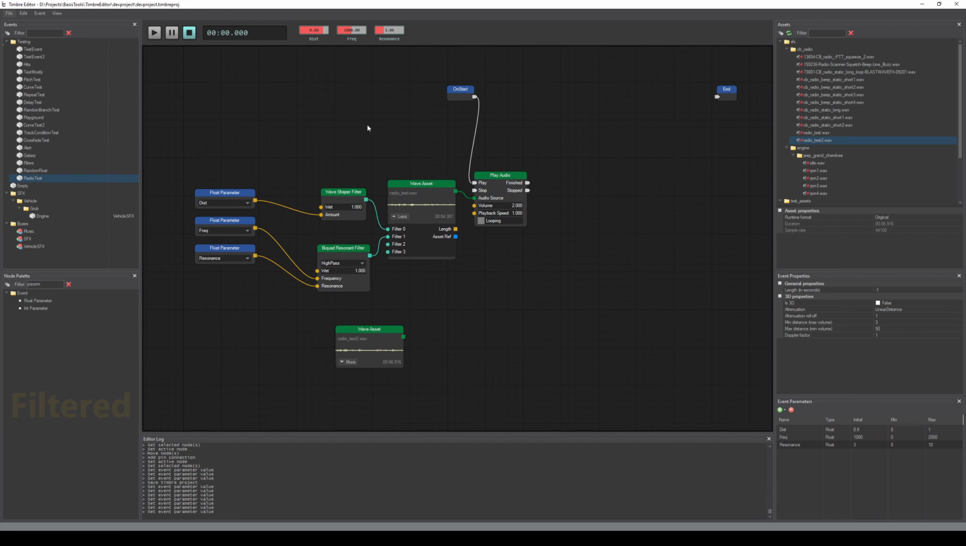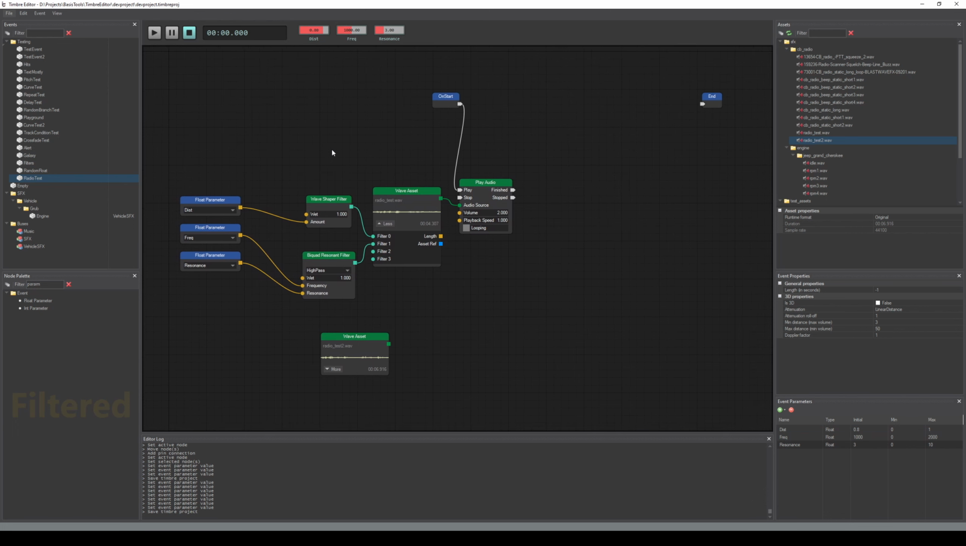Okay, that looks better. Now we have actual values here. Okay, let's save that.